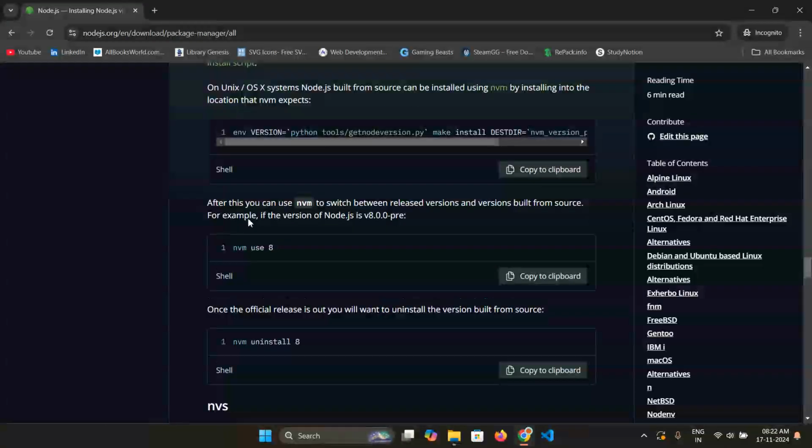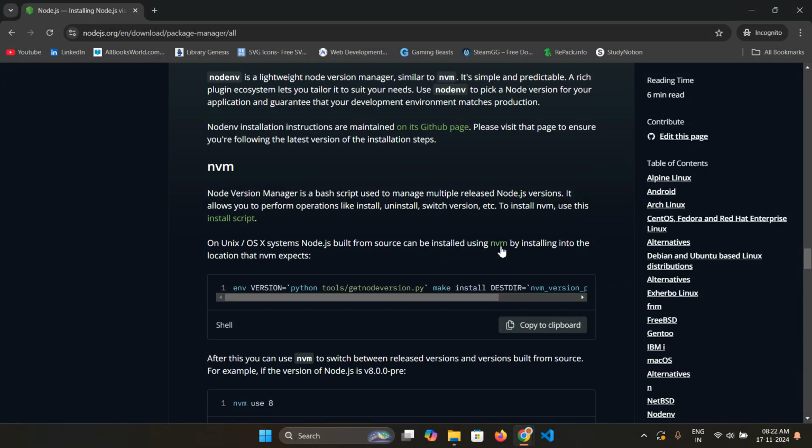This is NVM, Node Version Manager. As the name says, it will be our way to manage different versions of Node in our system, and that totally depends on the project which we will be working on in the future, or which we'll be currently working on. Like if we are working on a project that requires a specific version of Node, for example 10.0.0.